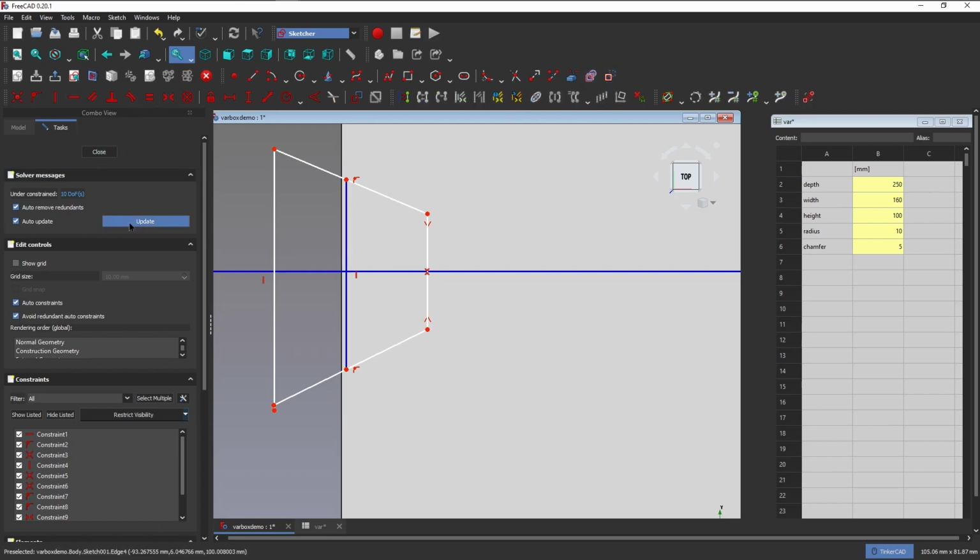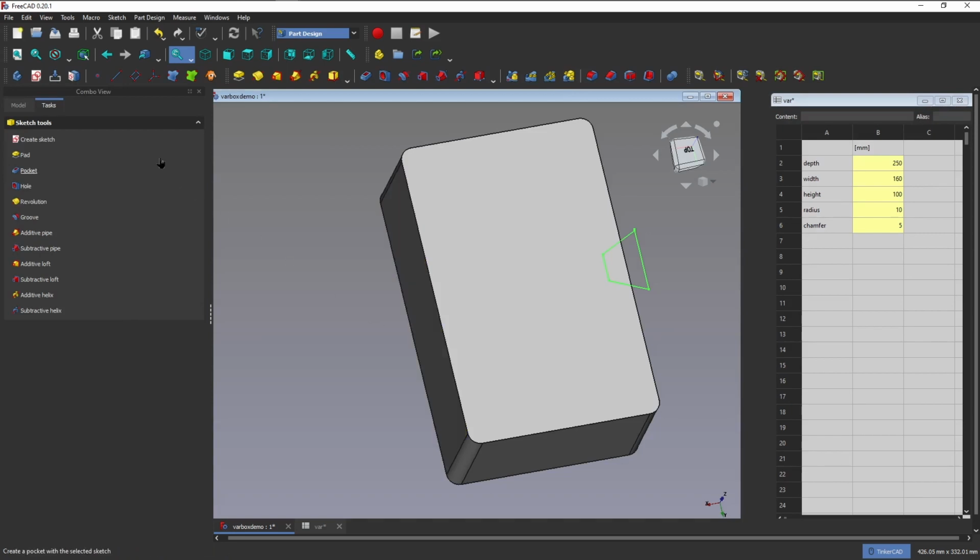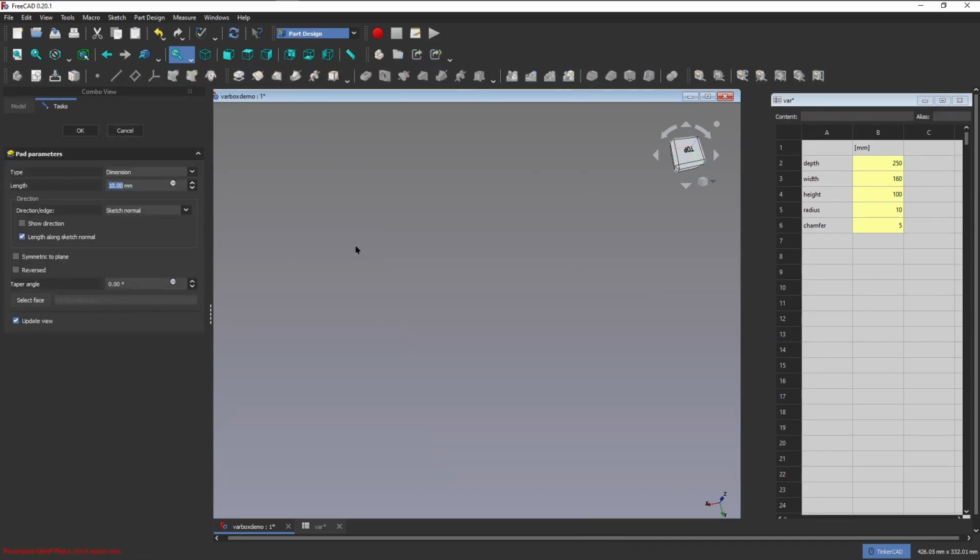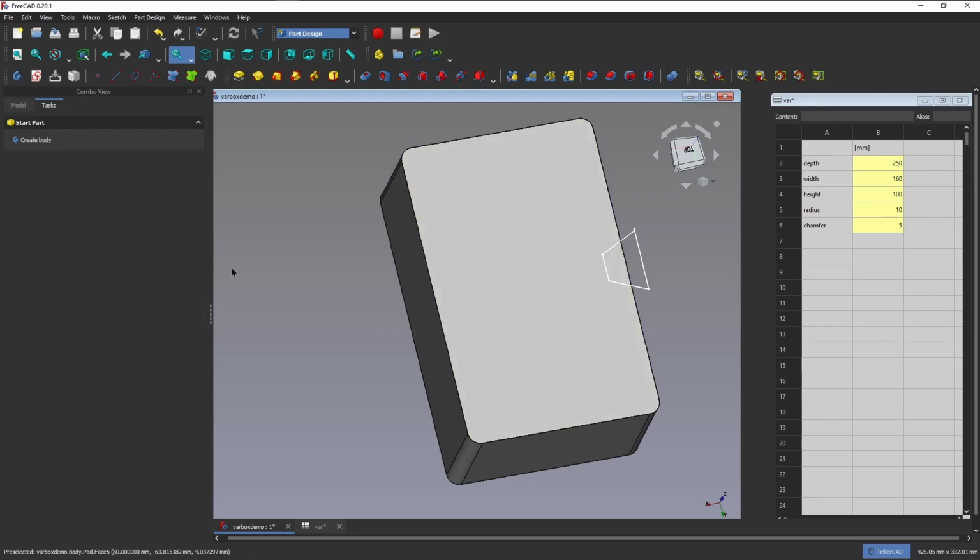So we're going to close. And when we hit the pad tool, everything disappeared. And if that happens to you, that is an indication that there is a problem. All right, everything shouldn't disappear like that.